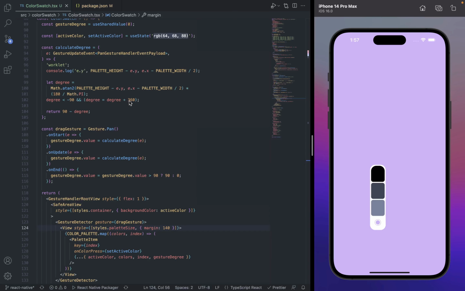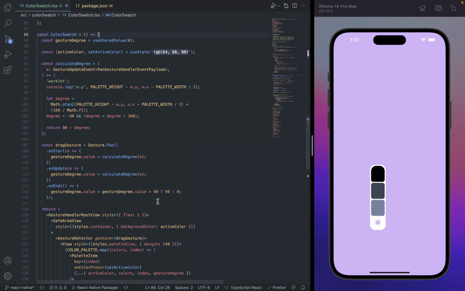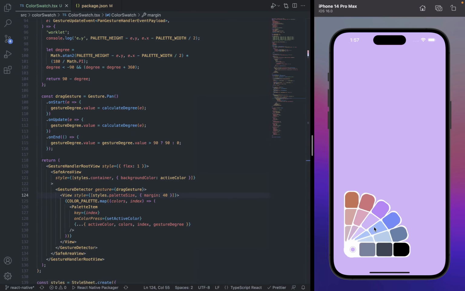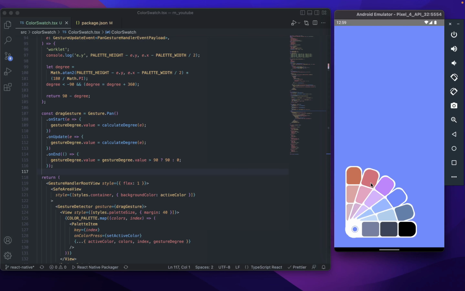So our implementation for the color swatch is completed and it is working fine on iOS. And next step is to test this on Android. Now here's the implementation running on Android, and as you can see, it is working just fine. The dragging, clicking of anchor, and the changing of color.